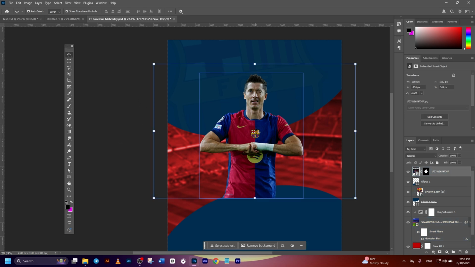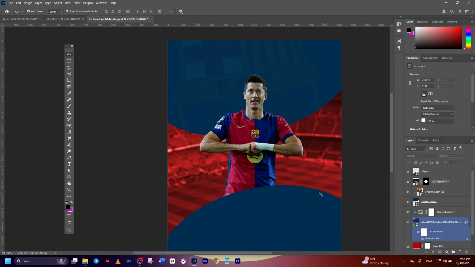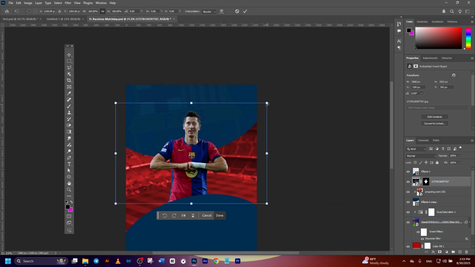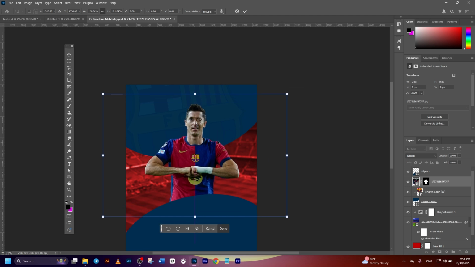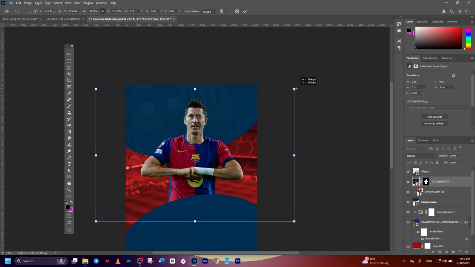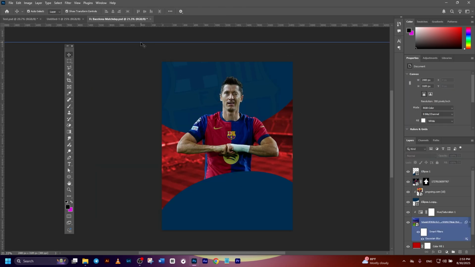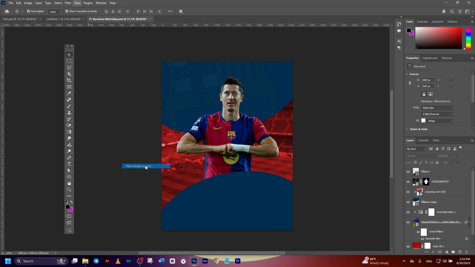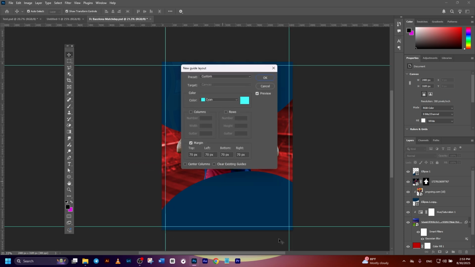I want to put this picture below the shape, so I drag it below. Okay. And Ctrl T to transform. I go to View and choose Guide, New Guide Layout to put the guides here. And check on Margin. For all of it, I put 70 pixels.